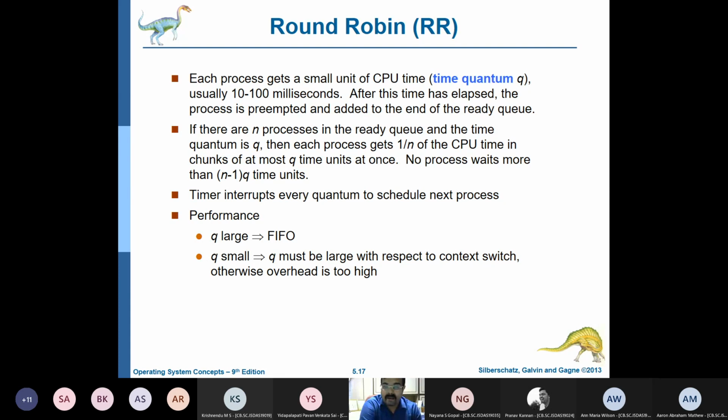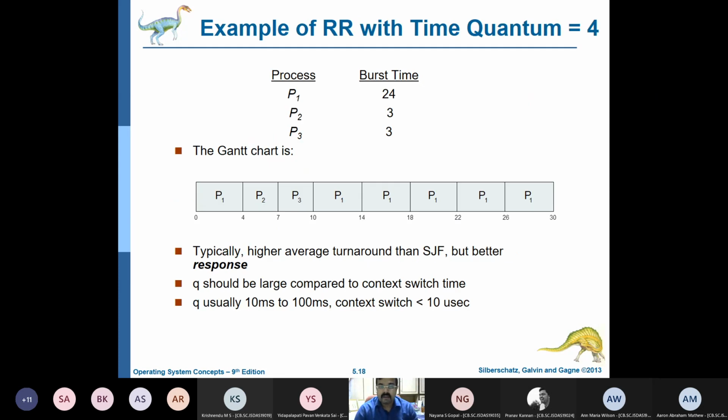Another is round robin, like a bus system. Each process gets a small amount of CPU time. That quantum you can decide. This much time every process will get in a round robin fashion. So if your quantum is 4, P1, even though it requires 24, will in the first slot get 4 out of the 24. You can do some part of the process for the first time quantum.